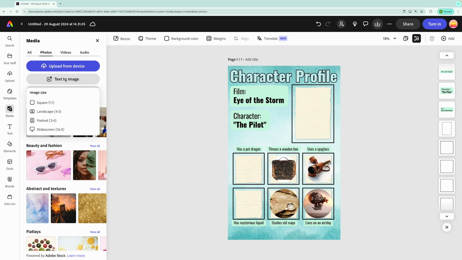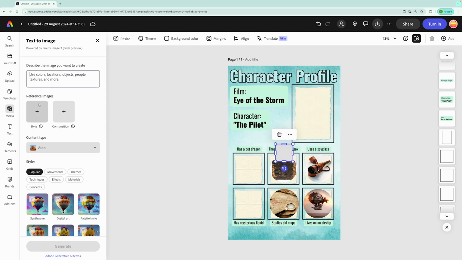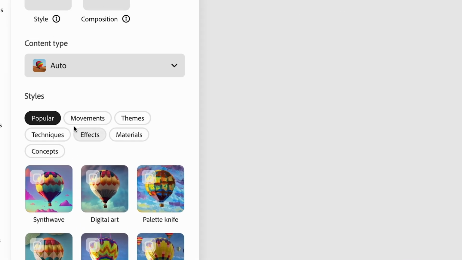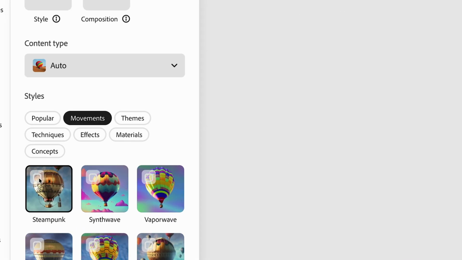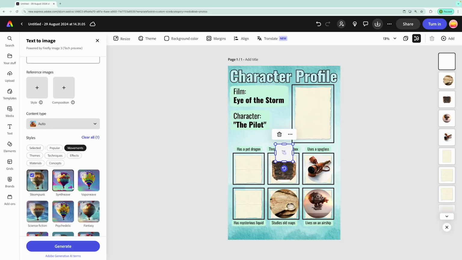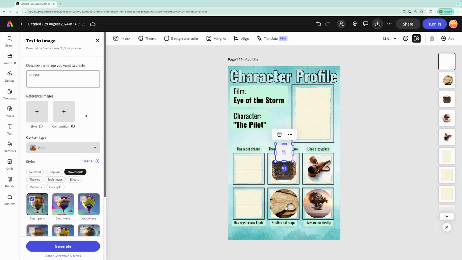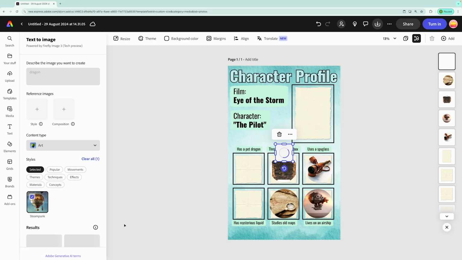Now, I'm going to be needing a square image here that I'll crop to a circle, so that's perfect. And the first thing I'm going to search for is just dragon. Now, this film, The Eye of the Storm, has definitely got some kind of steampunk theme going on. So I'll just go for movements here and tick steampunk. It's always worth scrolling through these different style options to see if there's something there that'll bring you closer to the mood of the film that you're describing.